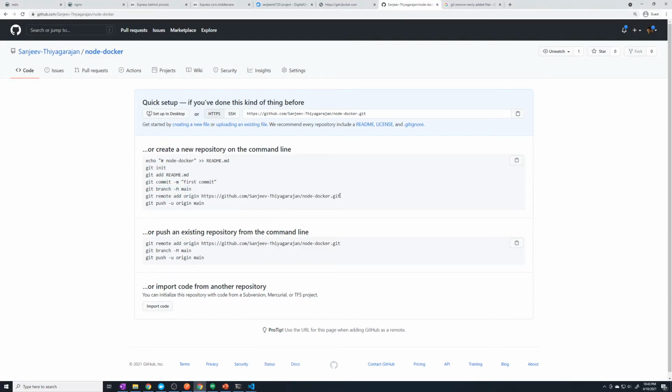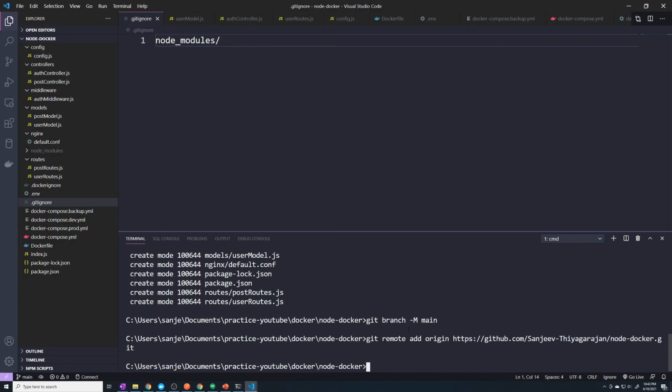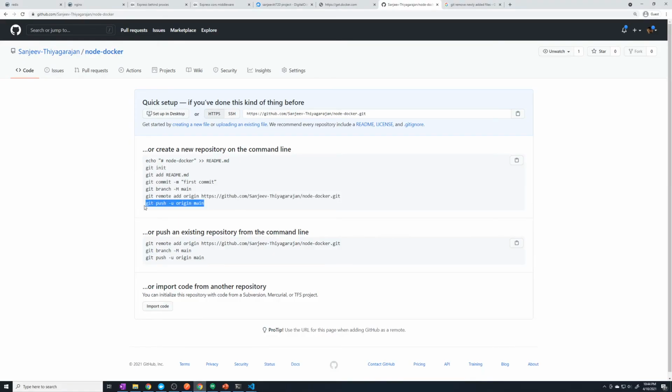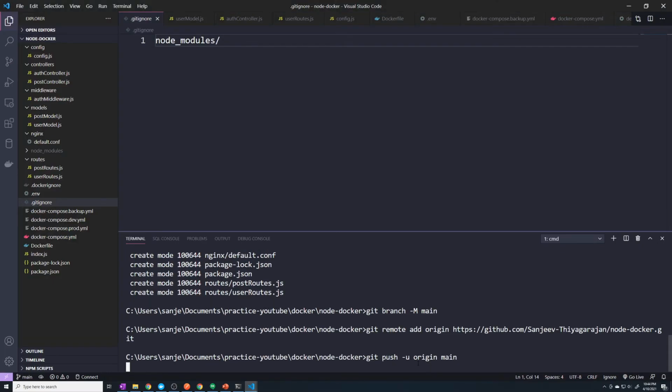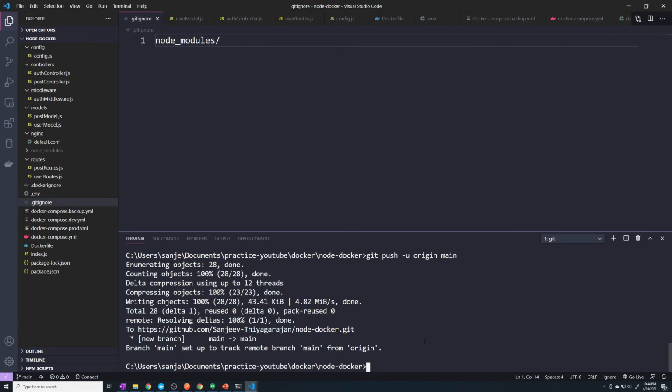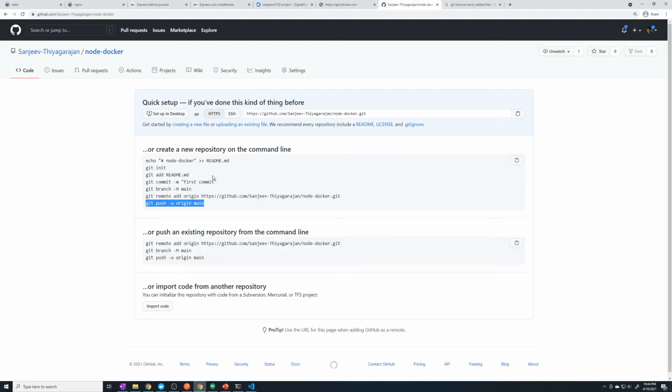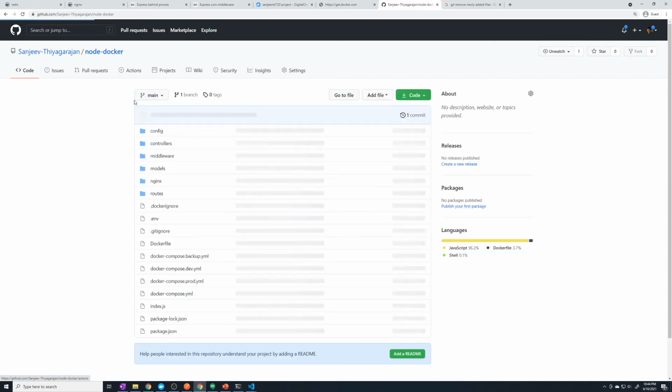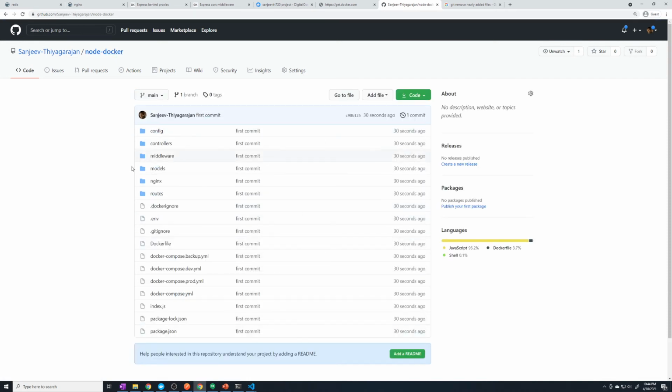And then finally, we'll copy these last two lines right here. It's going to set the remote repository, and then we want to push those changes to our repository. All right, so all of our changes should get pushed out. And if you just click on this link right here, you should see all of your files and everything looks good.